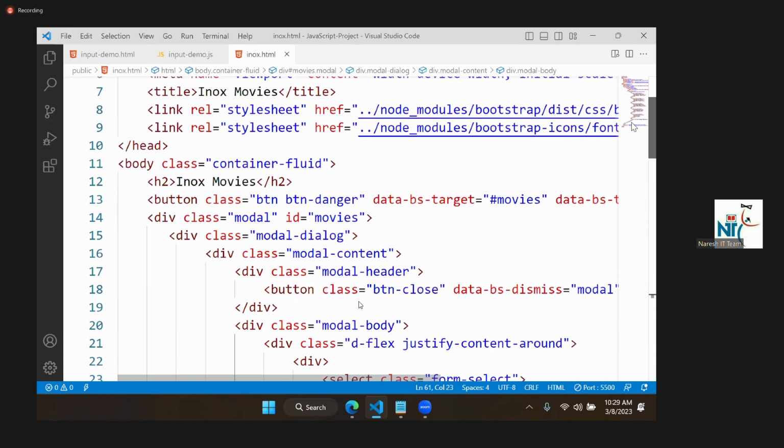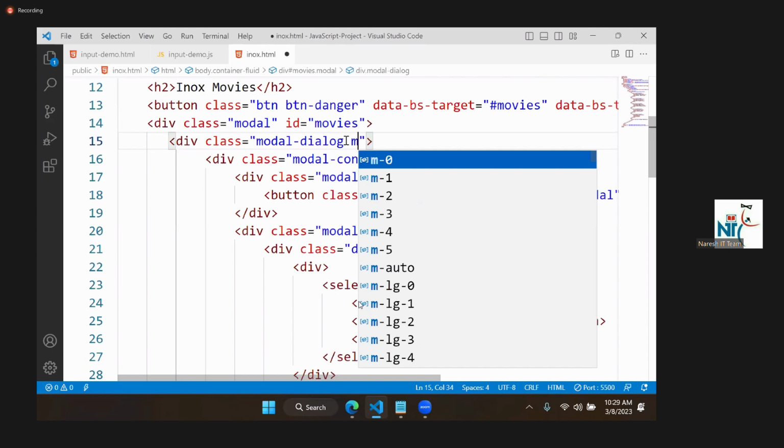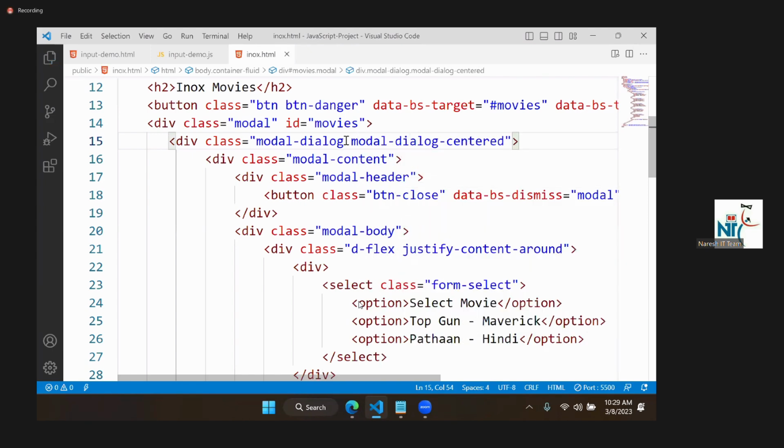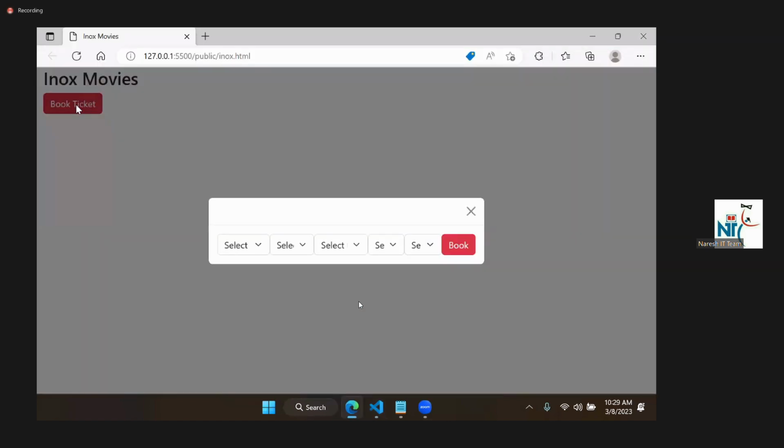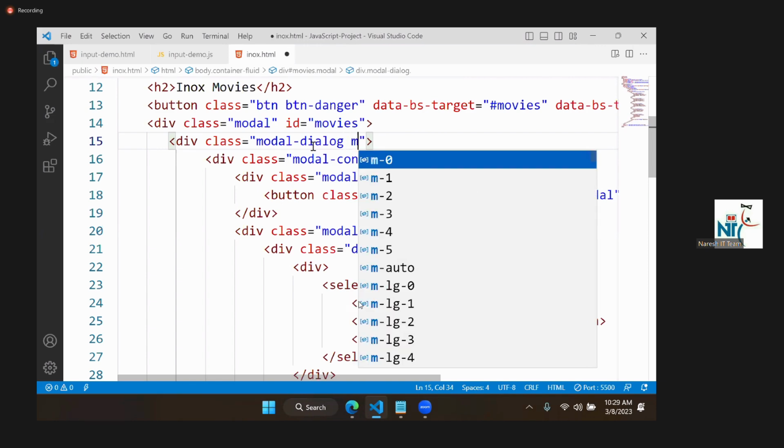And what we will do here, I will give modal-dialog. So we have modal-dialog-centered. Centered means it will come on the screen center. The book ticket, it will come like this. You can adjust the width according to your requirement. So you can even keep modal-dialog as full screen. Actually, we have an option in modal called modal-fullscreen.